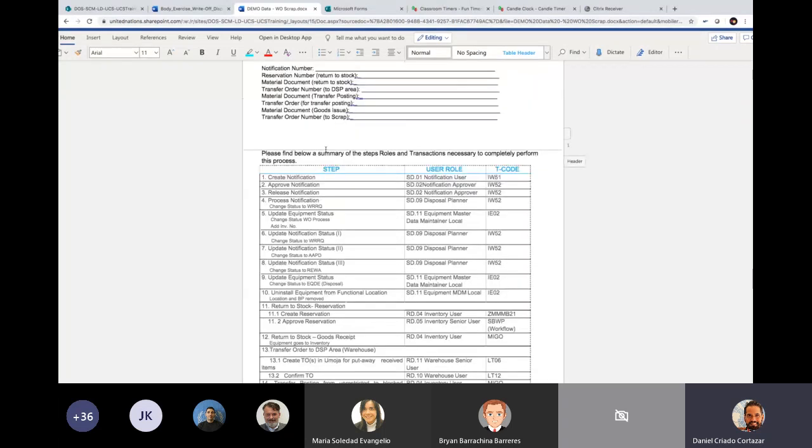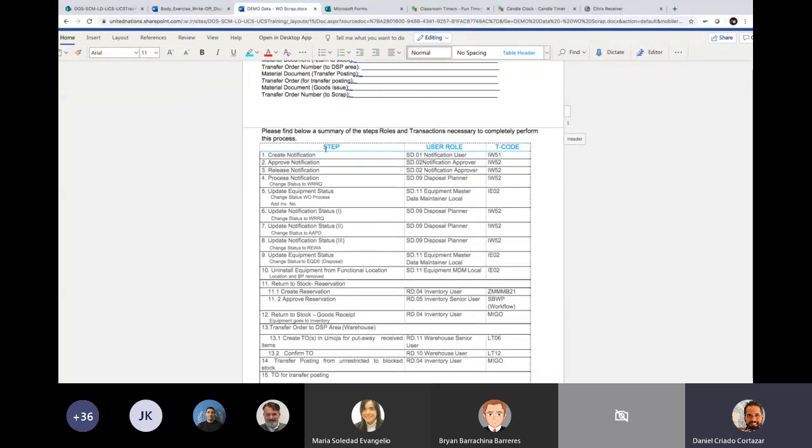Don't be shocked about this number of steps. At the end of the day, we're just talking about a notification in the first four. Then we update it with the master record. Then we go back to the notification to start completing some tasks. Then we go back again to update the equipment status. We uninstall the equipment from its functional location and unassign, if I can say that word in English. So we take out the assignment as well from the VP.